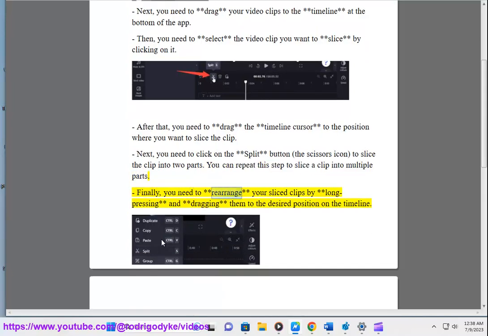Finally, you need to rearrange your sliced clips by long pressing and dragging them to the desired position on the timeline.